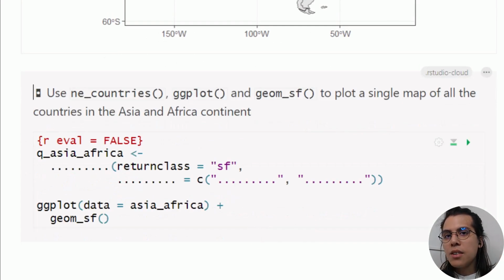Okay, so now is your time to practice this. Let's use the rnaturalearth function and ggplot with the geom_sf function to plot a single map of all the countries in Asia and the Africa continent.